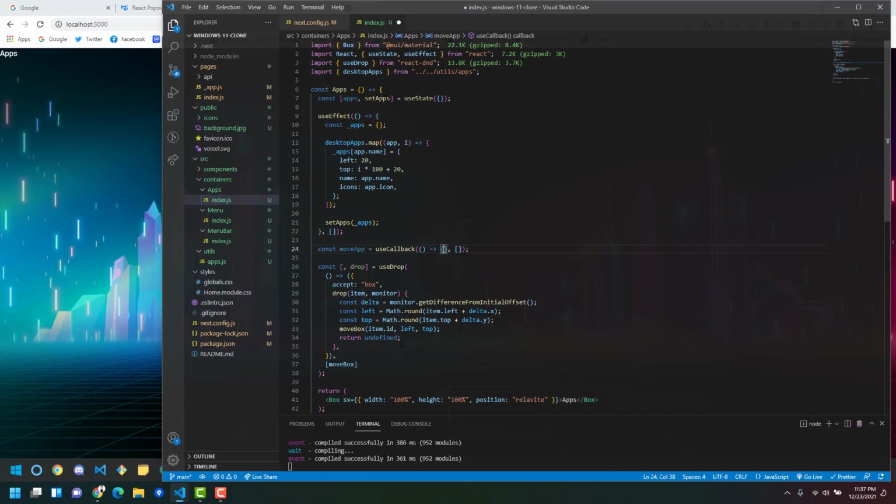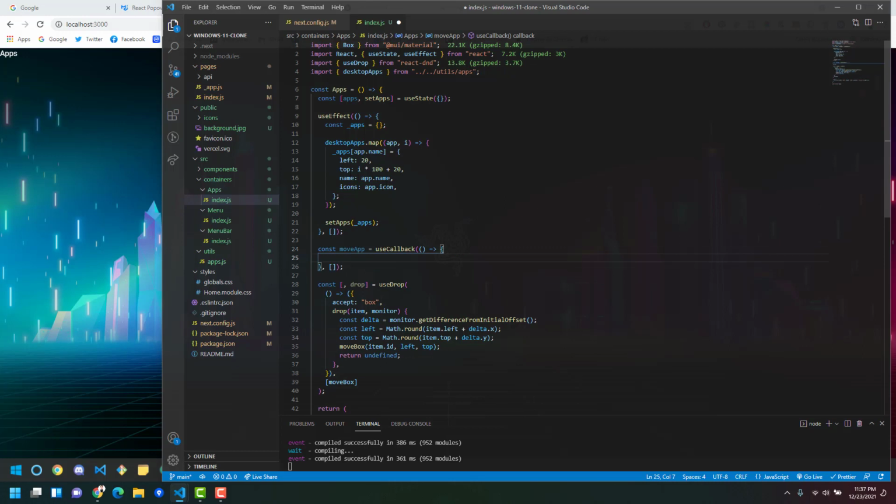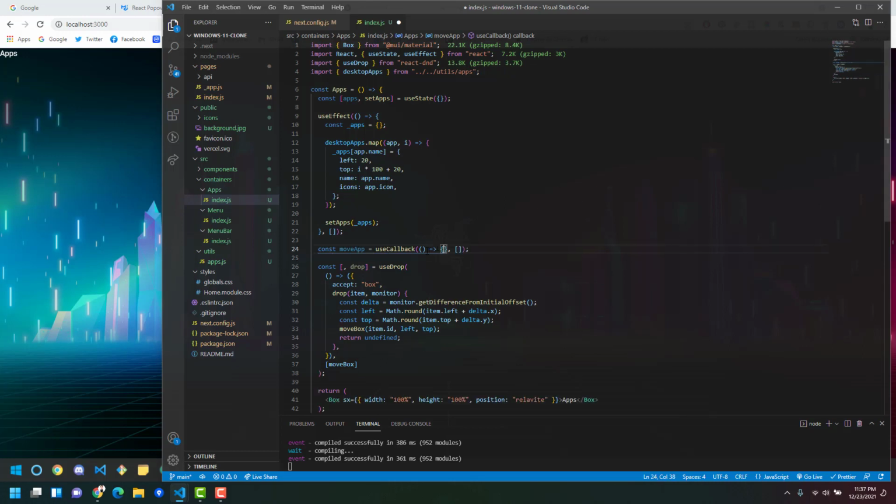So when you drag the element and drop it somewhere, it's going to call that, and once it gets its position, it's going to call the moveBox function, which basically just sets the state to drop it somewhere else. So it's going to set the left and top position of that specific app. But let's do it. So in here, it's going to take in an ID of the app. An ID is just the key which the object had. It's going to take in the ID, left and top, and then this function is going to return something.